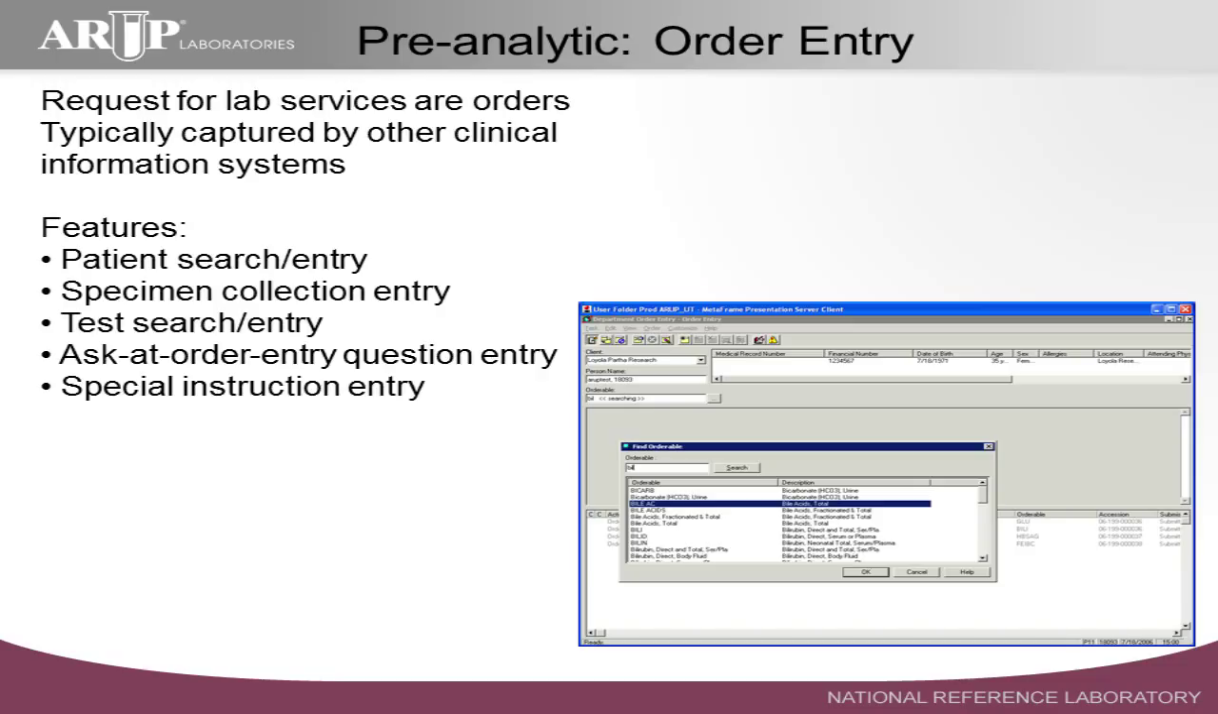This is actually an order entry screen, a snapshot of the order entry feature in an LIS. That's ARUP's PathNet Millennium system. But the features are basically the same. So whether it's in the CPOE or a hospital information system or it's in a lab system or LIS, the features are going to be similar. So you need to be able to find the patient, number one, to order a test. And so they'll have search features for that. There's, of course, fields or data elements to enter the specimen information, some of the collection information.